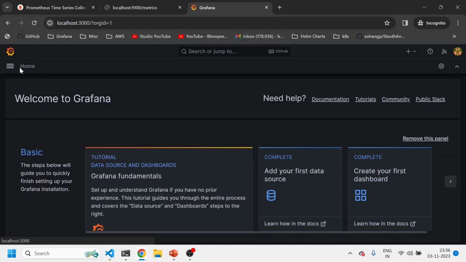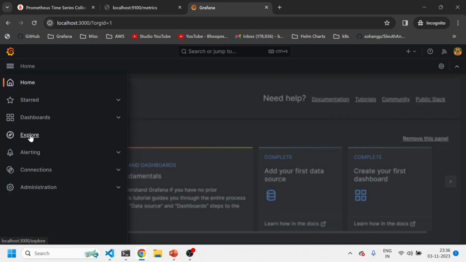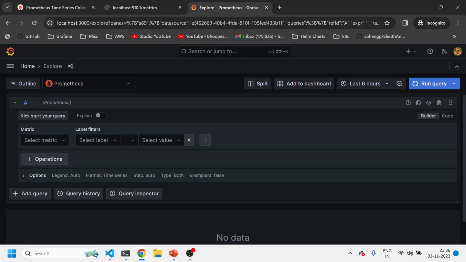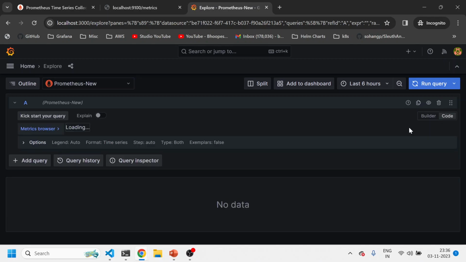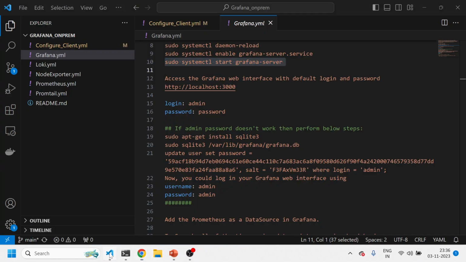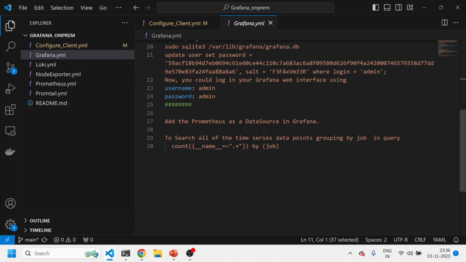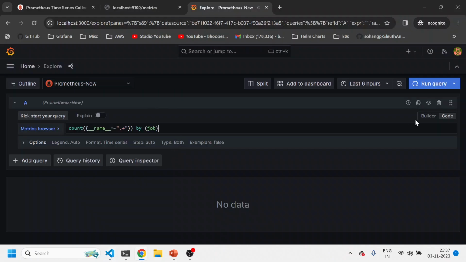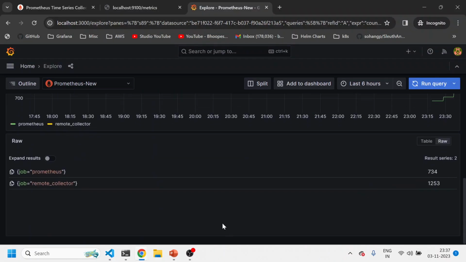In a similar fashion, we'll add other databases, but let me go to Explore. What we have done is installed Grafana and added Prometheus as a data source, which we installed some time back. Now let's see whether the metrics are coming or not. I've added Prometheus as a data source in Grafana. I'll see how many metrics are coming from those jobs. I'll just run this query. I can see two jobs are successfully coming. One is remote collector, which is nothing but node exporter, and the other is Prometheus.